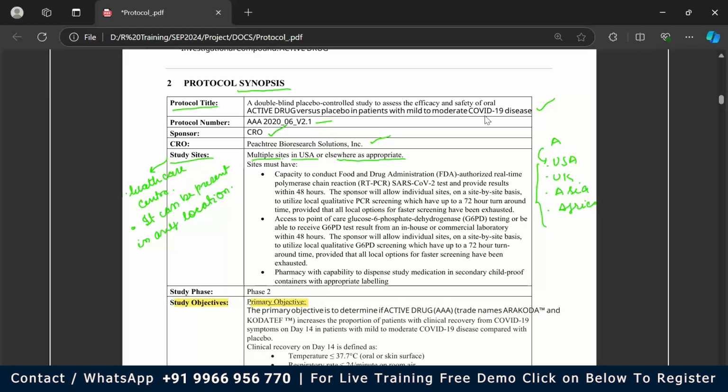We can very easily recruit all the patients from different regions, and we can file the new drug applications in all four regions simultaneously, just considering the data of one study. Okay, you don't have to do additional studies. So this is the benefit. You can get the approval for a particular region just considering the same data sets.